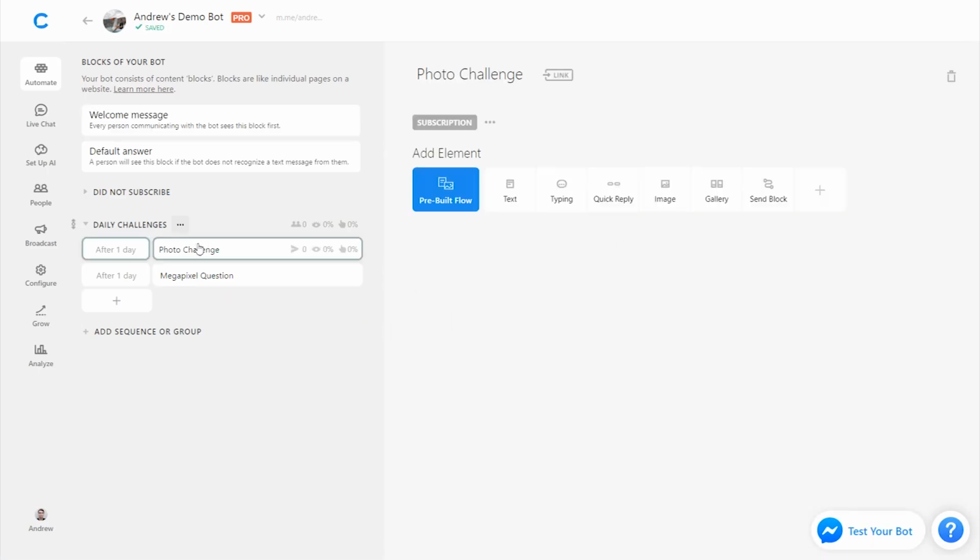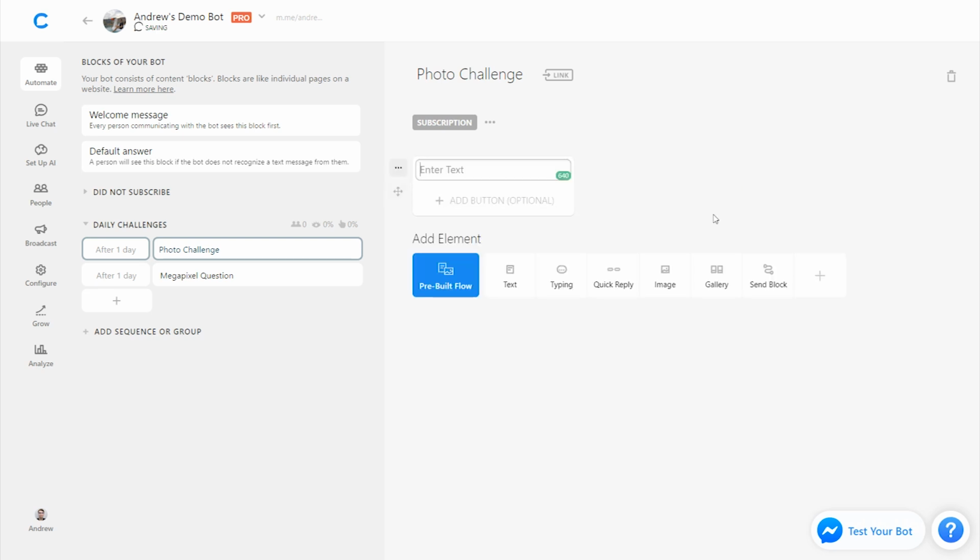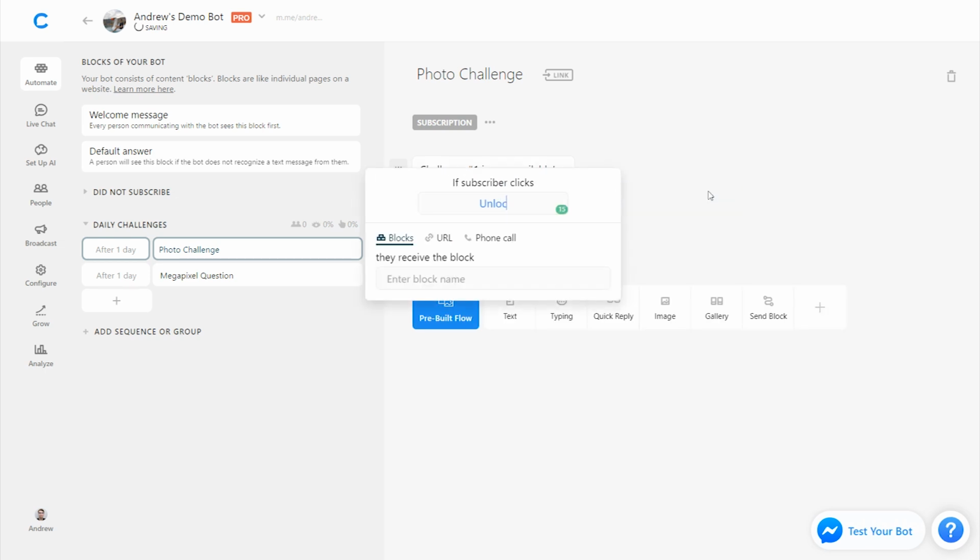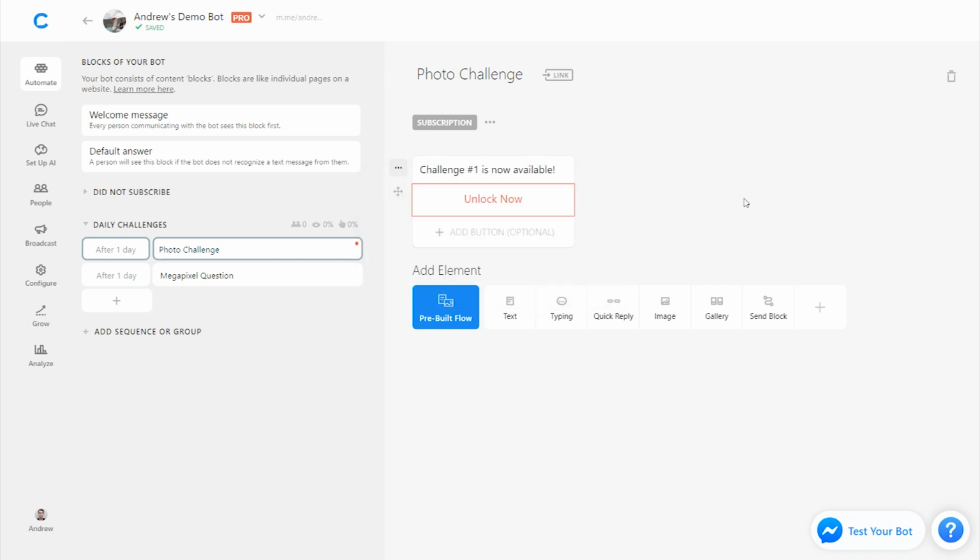Okay, great. So when we're building the daily messages for the sequence, it's really best practice to keep the initial message that you send very short and concise. Then you want to include some sort of call to action there where users can actually engage and initiate the challenge. So what would that look like? Let's add a text element here on the first day and we'll say, "Challenge number one is now available." We can add a button here that says something like unlock or start quiz. And then we can link this to the block where that quiz is initiated.